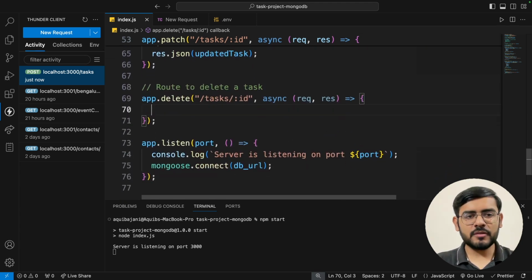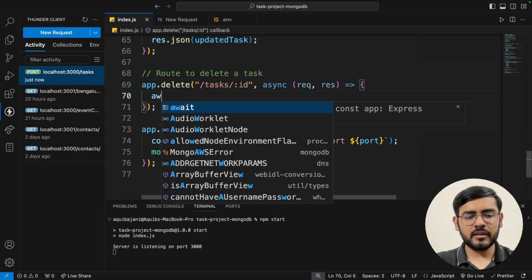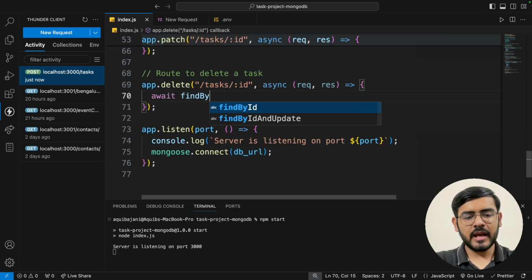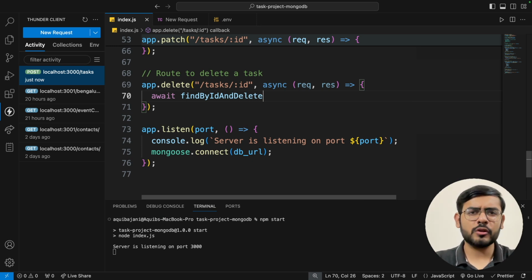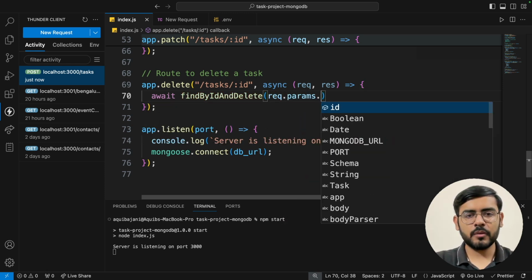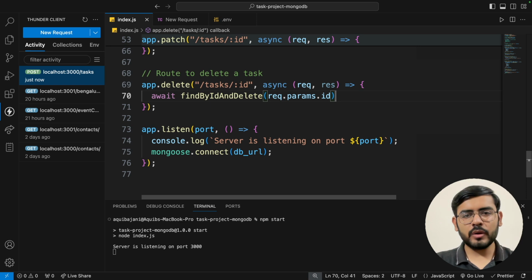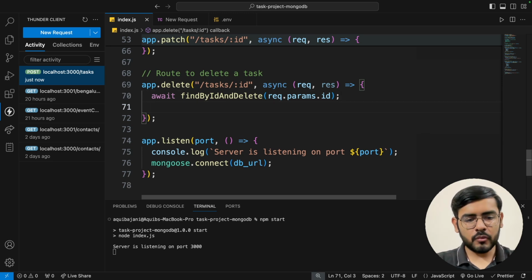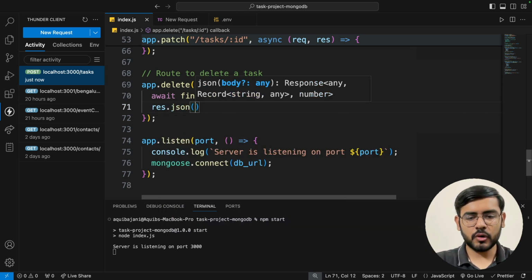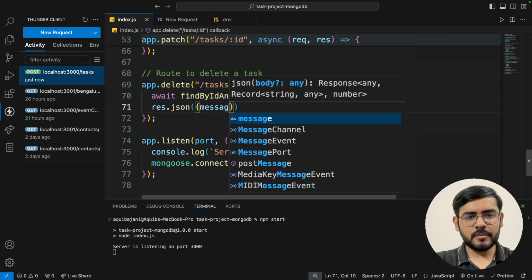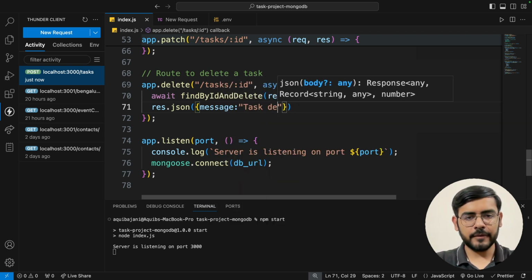Now for the deletion part, we can use an existing method which is findByIdAndDelete. This is another mongoose method and also a MongoDB function which is available, and this allows us to delete a task. So we can again say request.params.id. It will take the task with this ID and simply delete it from the database. Once the deletion is performed, we can then respond. So we can say response.json and we can send a message saying task deleted.